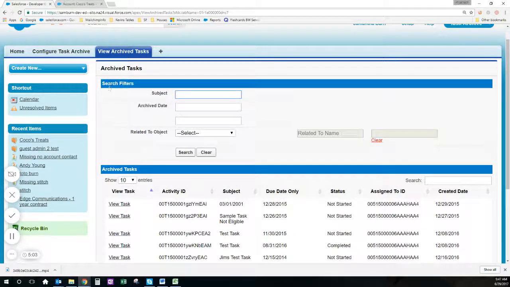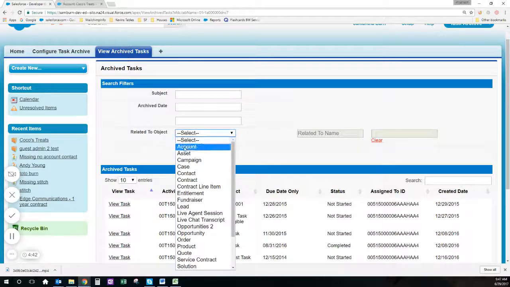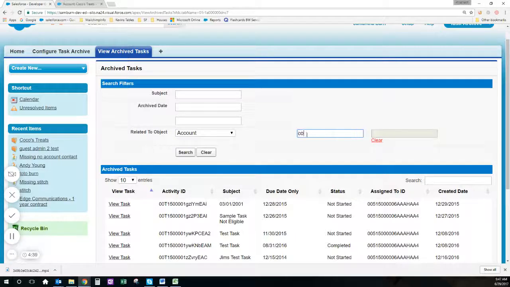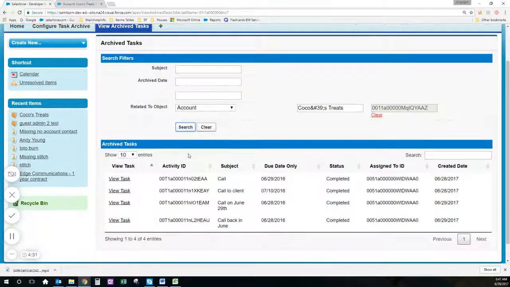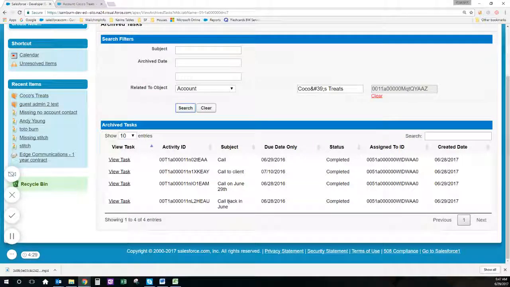We can use some search filters here to find specifically what we need to reference. So if we knew that we wanted to pull open a task that had a specific subject line, or if we want to pull open all tasks that were archived during a specific date range, or we can pull open tasks that were related to a specific object. So again, for this example, I'm going to see all of the tasks that I have archived related to my sample account. And once I search for that, you can see we have 4 different tasks that have been archived.